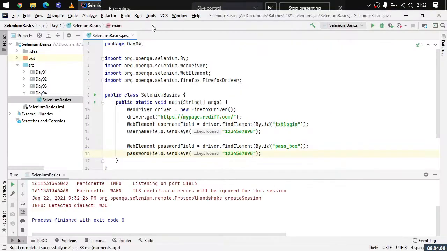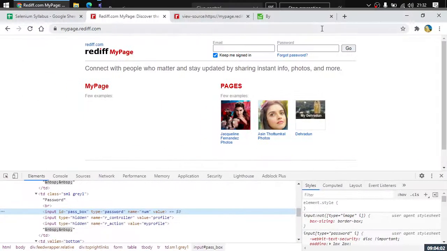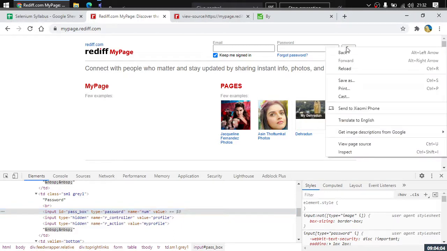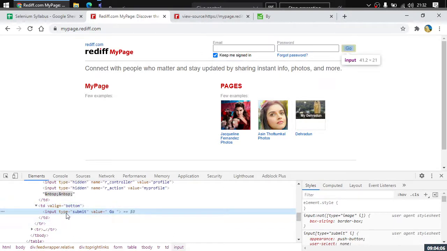So right click here, go to inspect, and here this is the button. It has the type submit, but it has no value, it has no ID, right? So this means that we won't be able to deal with this particular element. So what needs to be done? There are some different ways that we will be learning, but not right now. Let us just pick up some other element that we want to deal with.